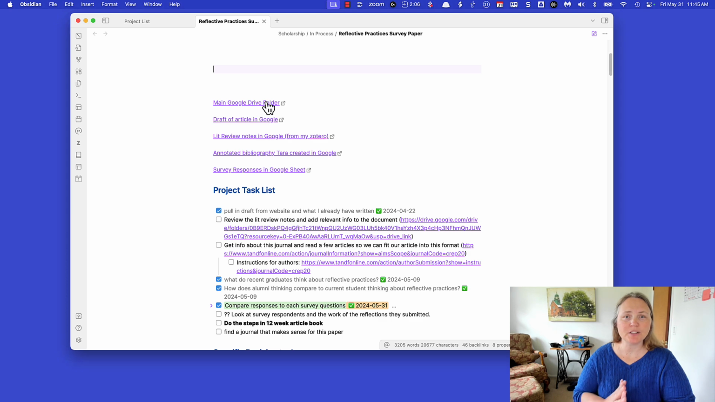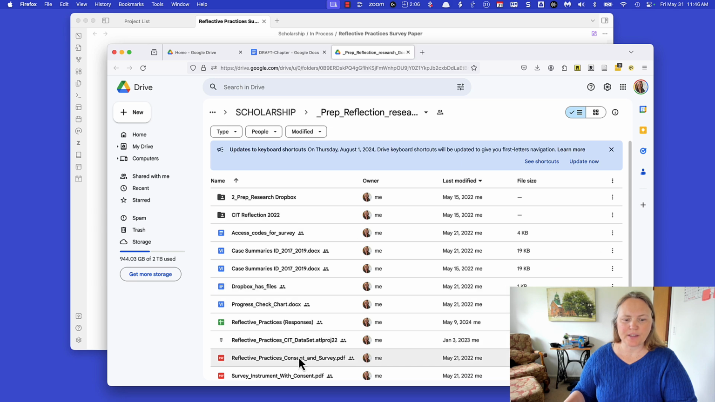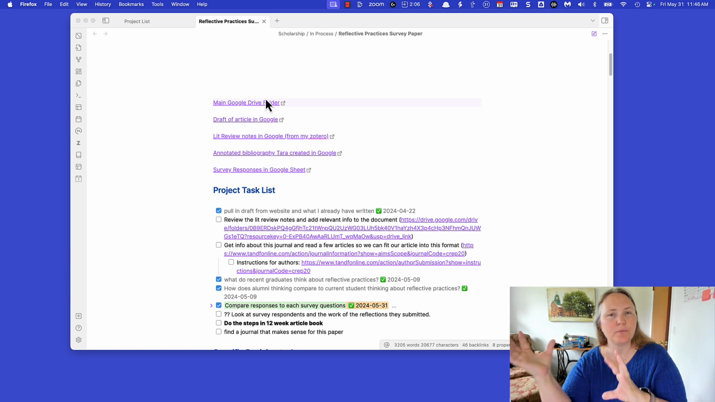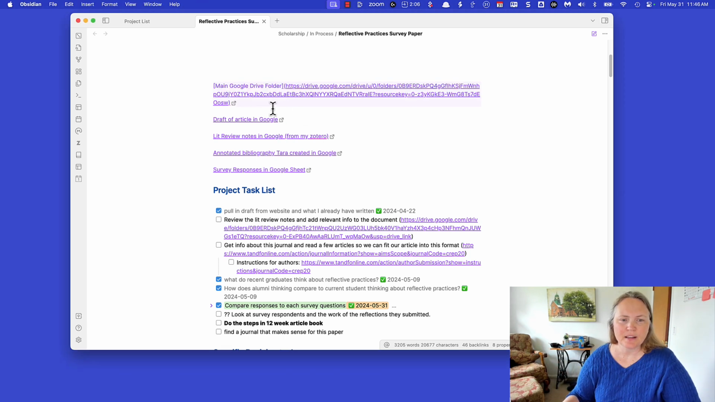This is a collaborative project. So when I link out to the main Google folder, it opens all of the information about this project in my Google Drive. So I have the link here because this is a collaborative project. I am working with other people on the project, and having it link out in that way just gives me easy access. Okay, and this is really just a link.